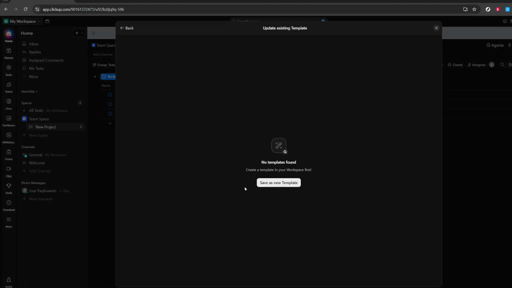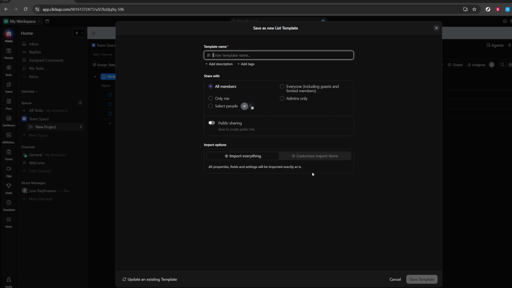Alternatively, choose Save as New Template if you want to preserve the original and create a separate version for a different workflow or team. This option is great for branching a template into variations without disrupting what others already rely on. After choosing, confirm the details so your changes are saved correctly.